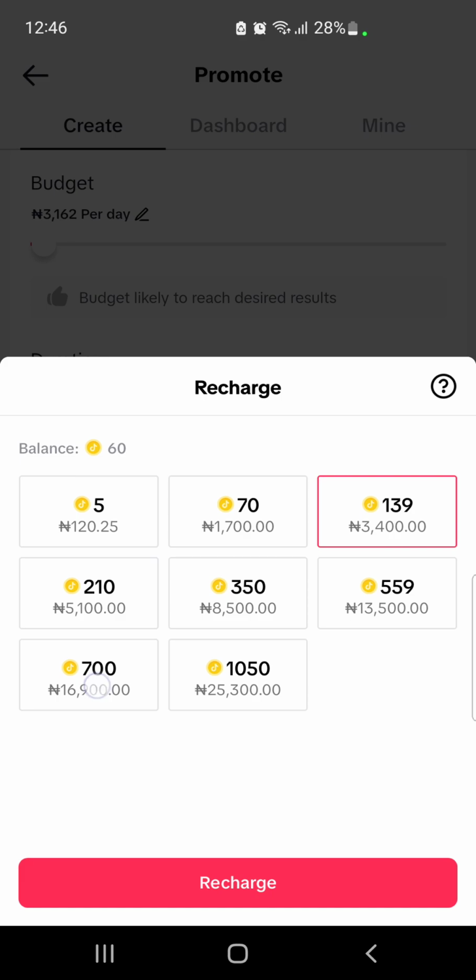So it just depends on how much you want to spend. You can see the amount of coin that you need is going to determine the amount of money. You can see the amount of coin is the one that is up, and the price that you're going to pay for it is what is under it. So basically, once you know the amount of coin that you need, then you see the price, you pick the price that you want, then you click on recharge.